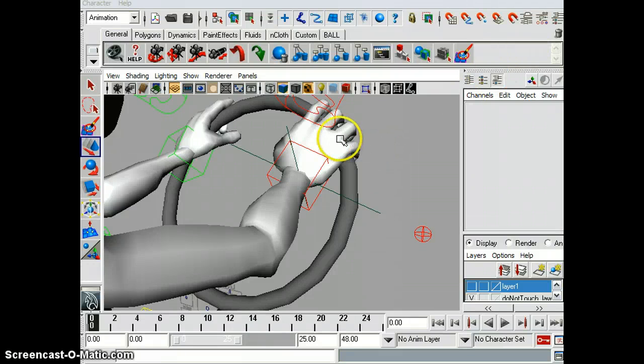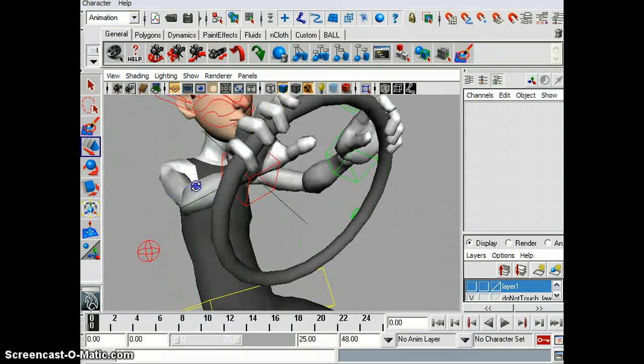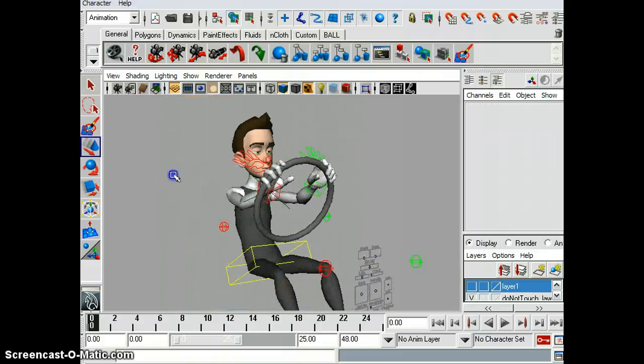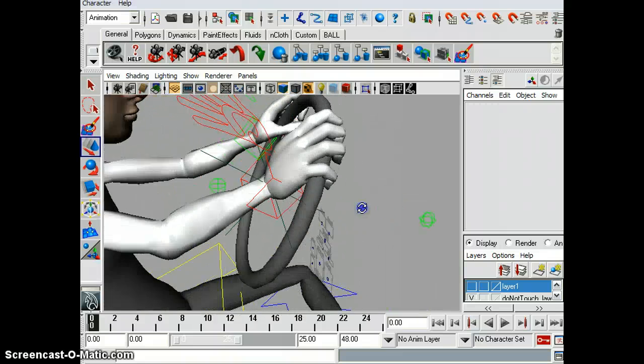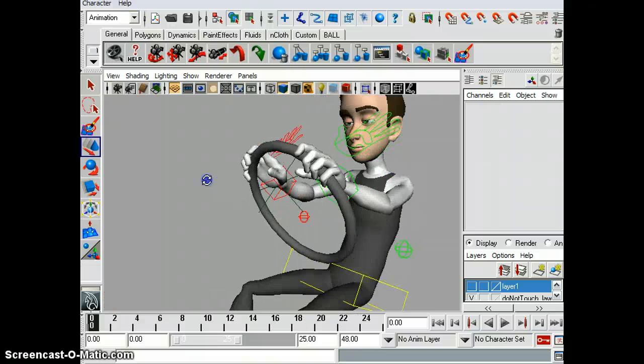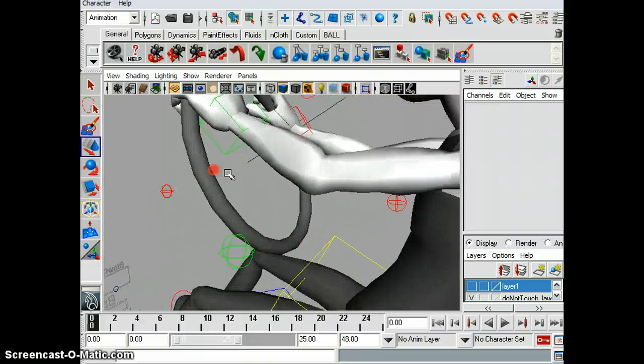Okay, so this is going to be a tutorial on parent constraints. This is the one that comes after the basic parent constraint. Basically, what we have here is a guy driving a car, so to speak. The first thing I'm going to show you is what a normal parent constraint would do.